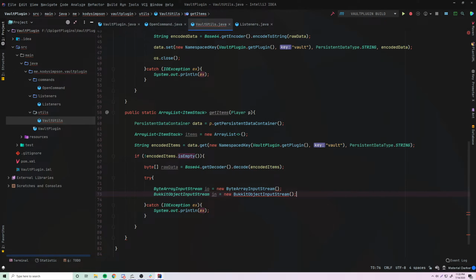And now inside of here, we just want to provide the data that we're streaming. So rawData is going to be placed into our ByteArrayInputStream, which then we can use our BukkitObjectInputStream to take the data from the ByteArrayInputStream and then form it into objects. And we also want to provide io inside of that, so we can do that too.